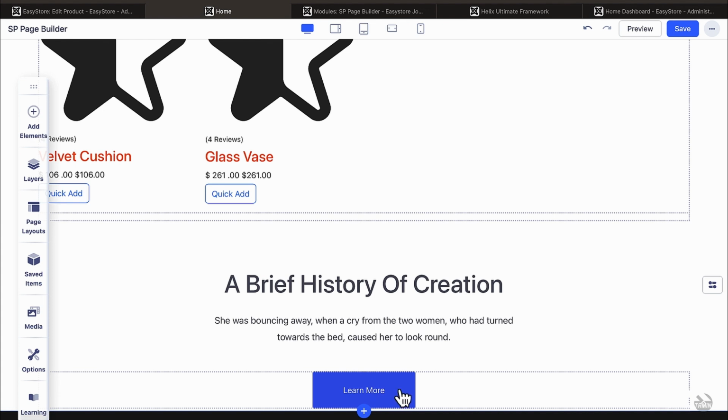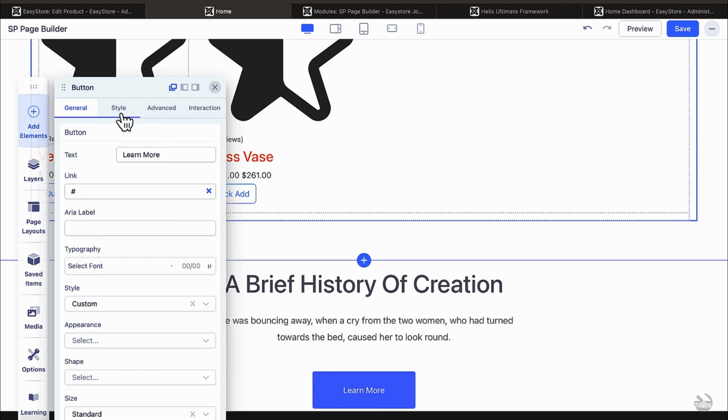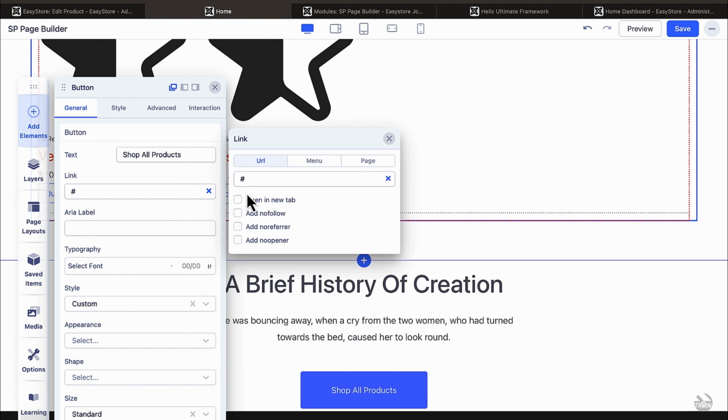Now what I want to do with this button, I can put in shop all products. So let's change it to shop all products. And then I'm going to link this to the menu, to the shop page.